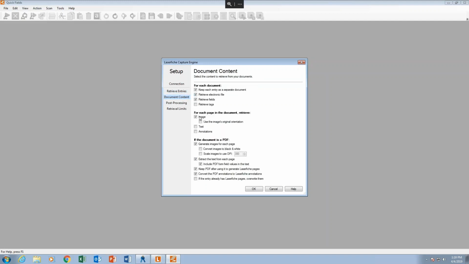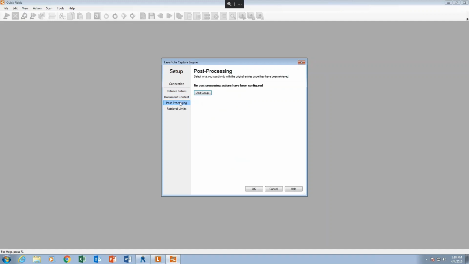You do have some options on document content, depending on if you're using electronic files. I'm not, though. I'm not retrieving fields either. In my case, I am just retrieving images. So I'm just going to have only that checked. I don't have any post-processing options, so I'll just leave that. And if you wanted to limit the retrieval, you could do that here.